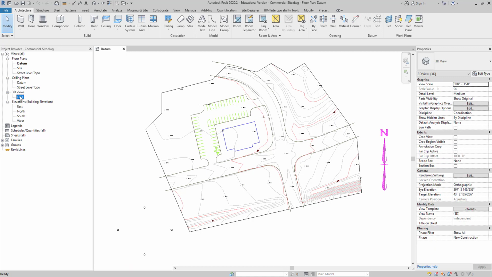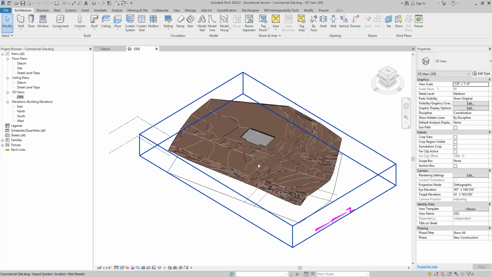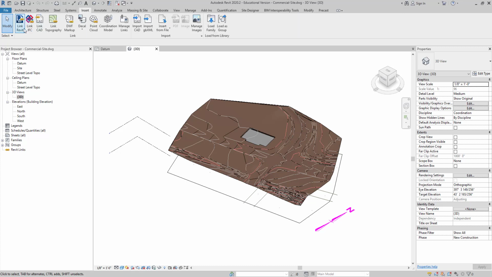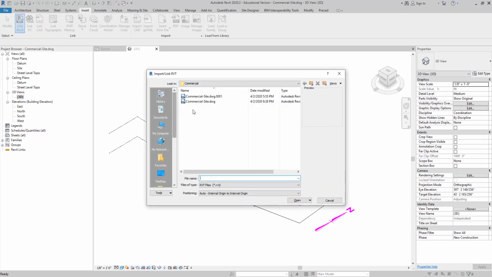So I should still see my topography when I'm in 3D. Let's make sure it's there. Yes, it is. So now what I want to do is bring the commercial building file and place it in here. And all that work we did to position it carefully should come in with it. So let's make sure that works. Insert, link the Revit file.